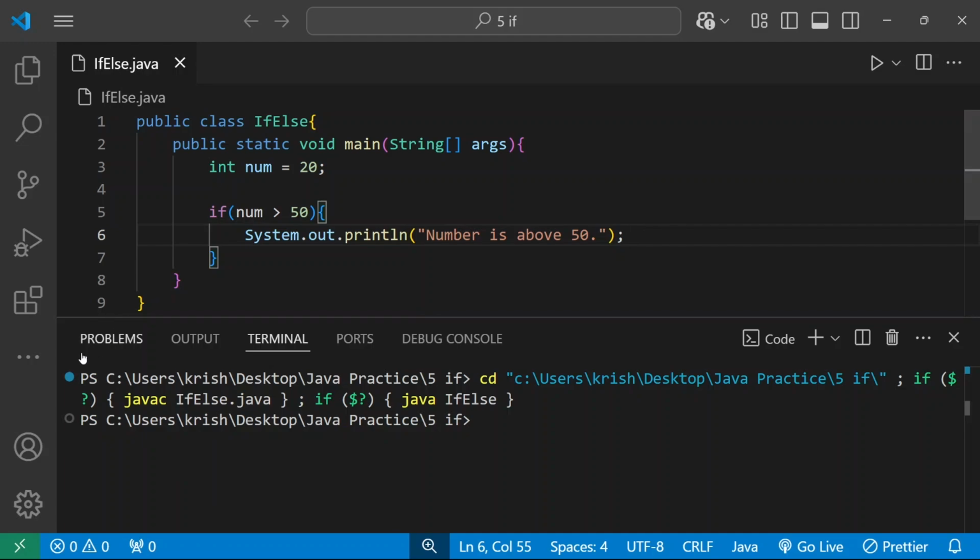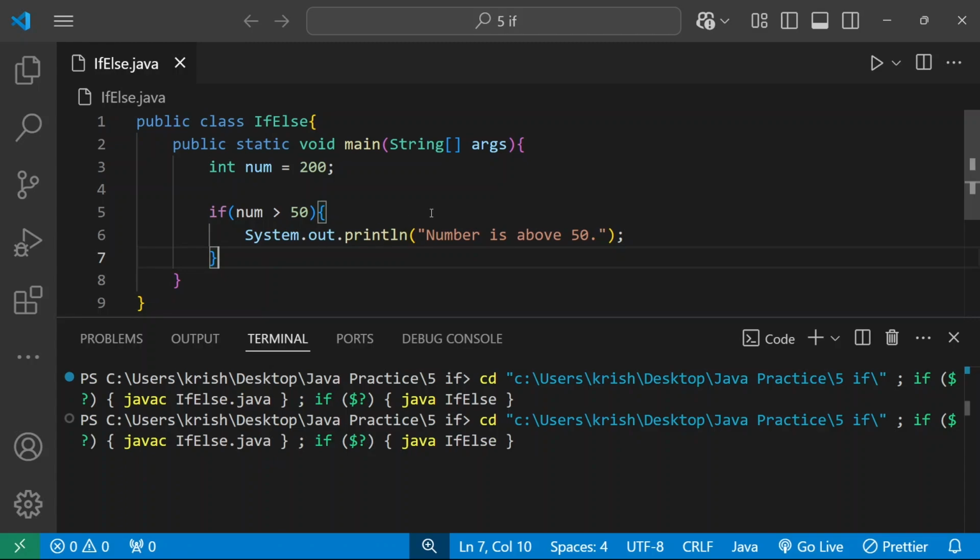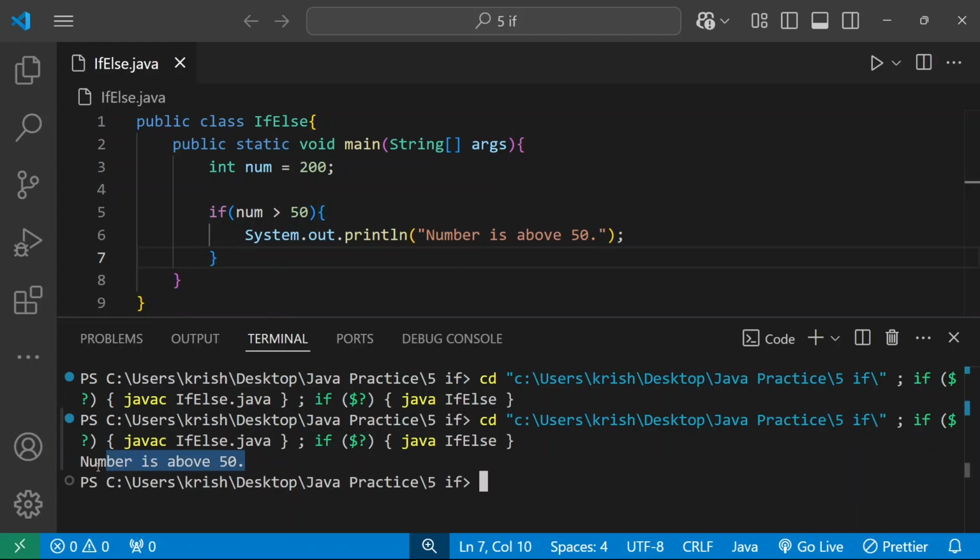So can you see any output? Can't, right? So what is the reason? Here we have one output line, System.out.println, but it will only print if this condition is true. Here the condition is false because 20 is not greater than 50. But what will happen if I change this 20 into 200? Now the condition is true. That means we will get the output "number is above 50". So this is how the if condition works. You have to pass a condition, and then the output statement.